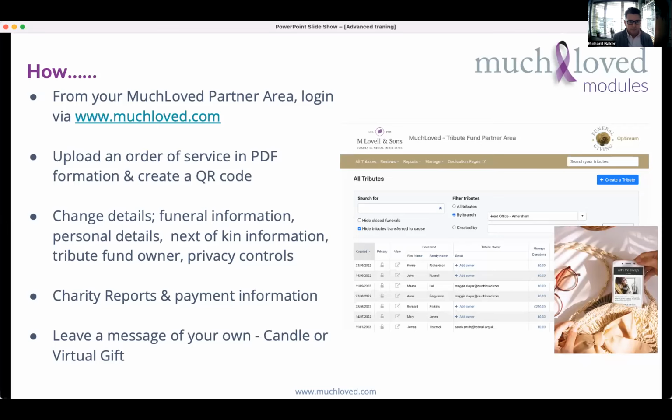Richard's going to run through things like how to upload an order of service or create a QR code, and also how to change funeral information, personal details, next of kin information, that kind of thing. We're also going to look at privacy controls. And then separately, we're going to look at charity reports.